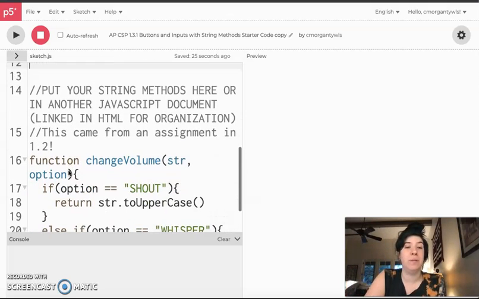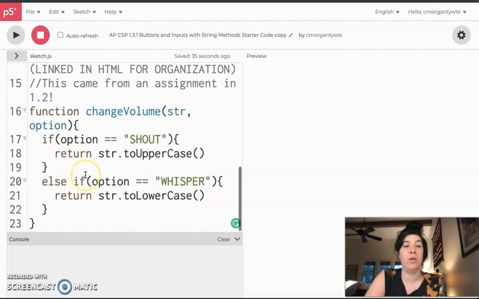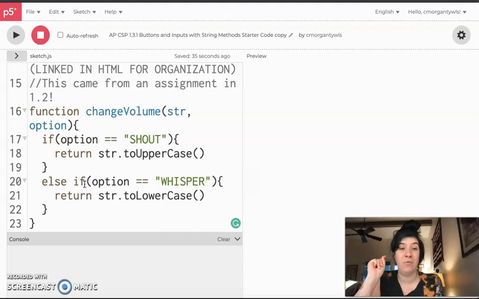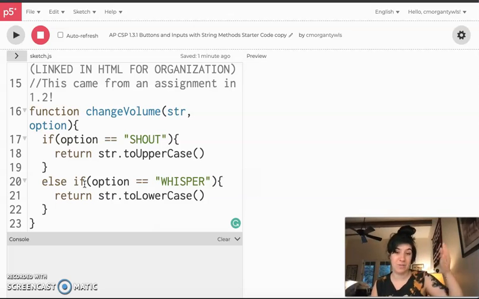I have also put a place where you should be linking your string methods from your 1.2 work. This is a direct copy and paste for me of what we did in the code along from 1.2 that we did together. You should have string methods, or just other methods using strings and functions that you wrote yourself, and you're going to take some of those and put them into this document to use on your own.